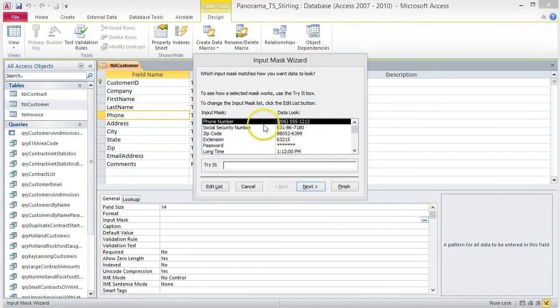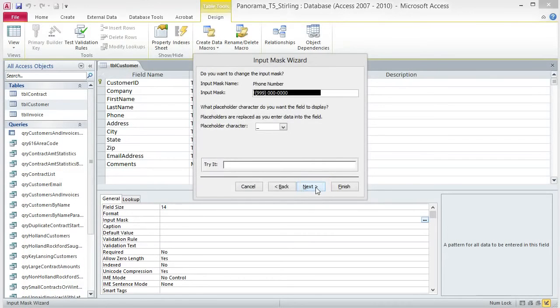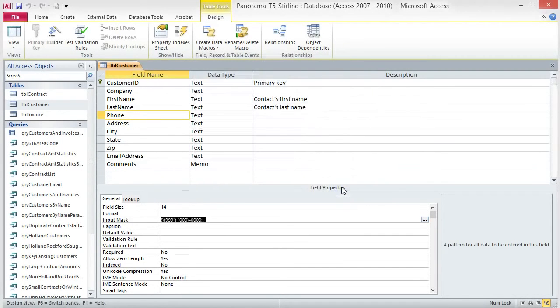The first input mask is the phone number format. This is what we want, so make sure it is selected and then click Next. Click Finish to accept the remaining defaults of the wizard. Notice that Access adds / characters to the input mask. Review the list of input mask characters on page AC260 to understand why these characters may or may not be important.